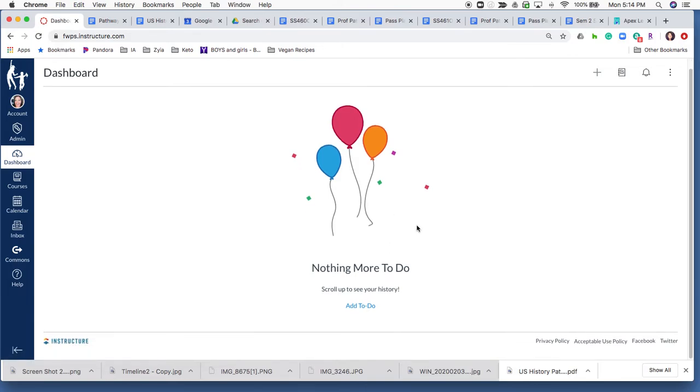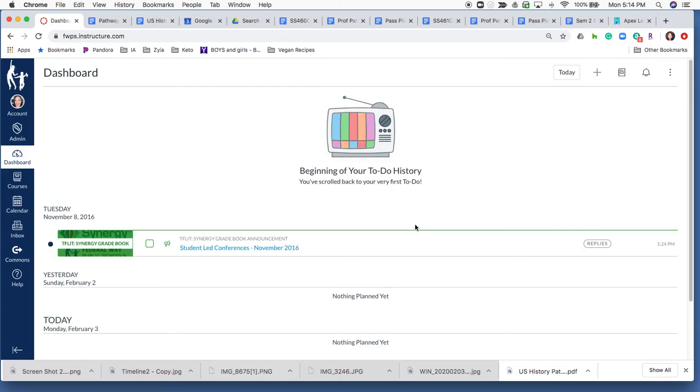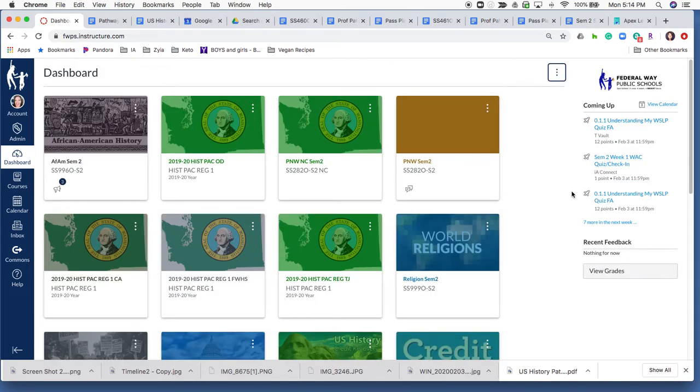If it looks like this or something similar to this, you need to change it right away because this is not correct. So to do so, come up here to the upper right-hand corner of your screen, click these three little dots right here, and change it to card view. This is the view that you want to see because here you're going to see all of your tiles for all of your classes, and then you're also going to see things that you have that are due soon.